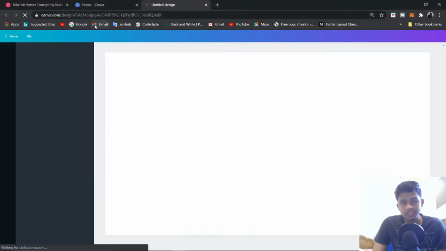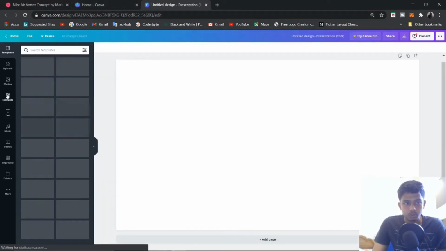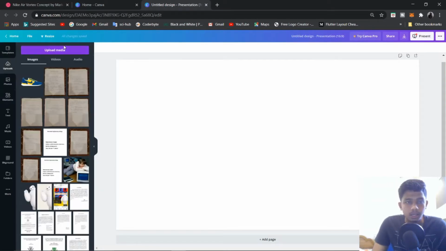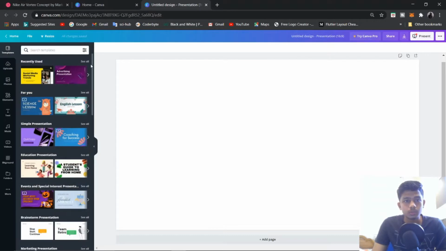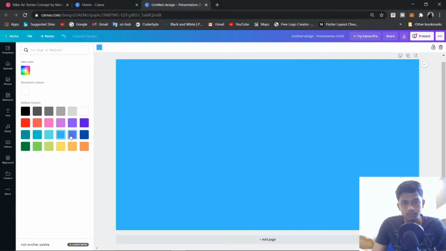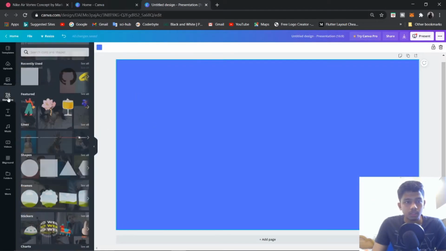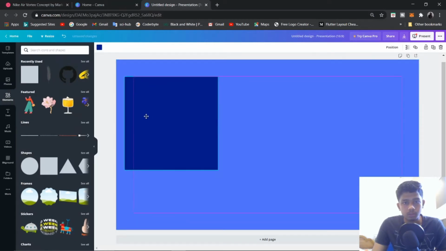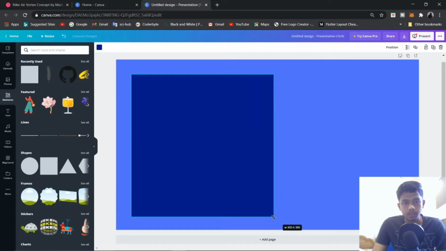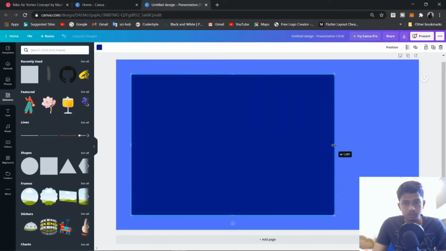So I have already saved this shoe from Google, which we'll be using in the poster. And now what we'll first do is give a background color. I think this color should be good. And then we'll click on this element, we'll create a box, we'll place this above this, and we'll drag it to the right.